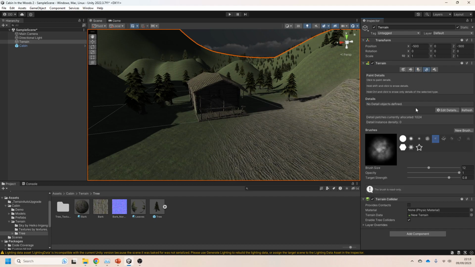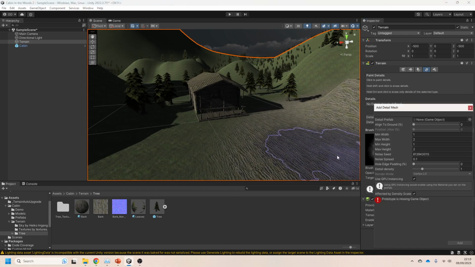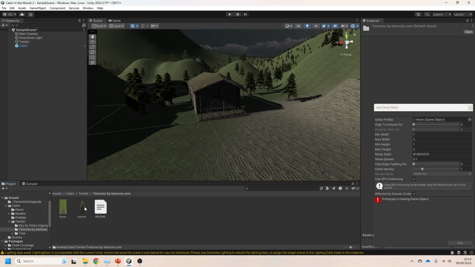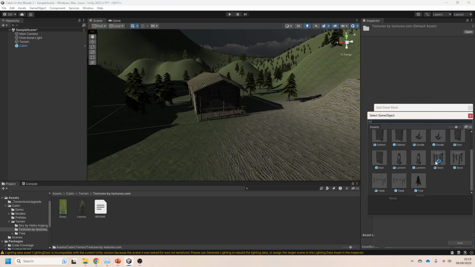Paint details. I'm going to add some details, edit detail mesh, and on here we're going to find our textures, leaves. Let's go with that then. I'm going to drag leaves into there. No, it's not leaves that we want.